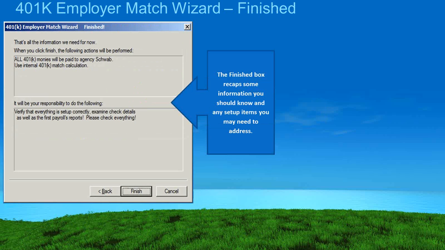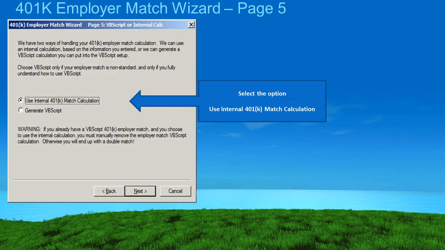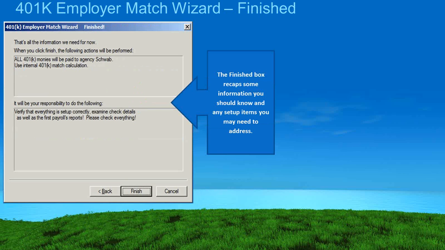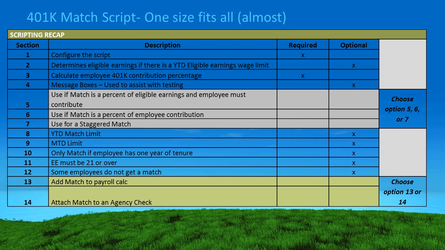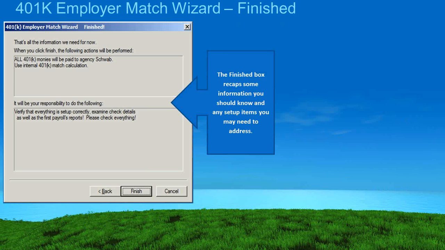So at this point, we'll go to the next page, and we have chosen, my apologies, we chose to use the internal 401k match calculation. And you'll get this check box at the end. It says all the money is going to the agency Schwab we set up. We're going to use the internal match. And it just basically reminds you to check everything you've done, but because you were efficient and did everything before, everything is in place for this script to work as you expected. So that is the simple match.